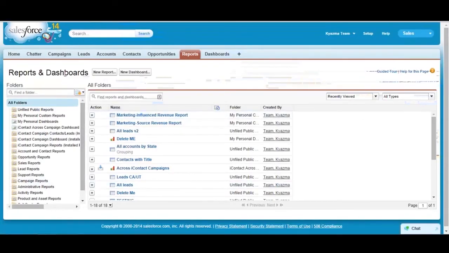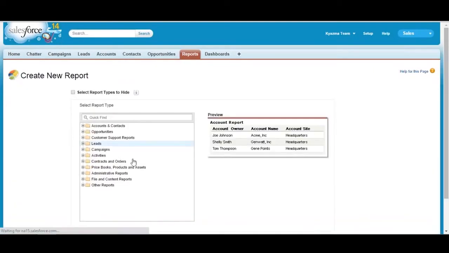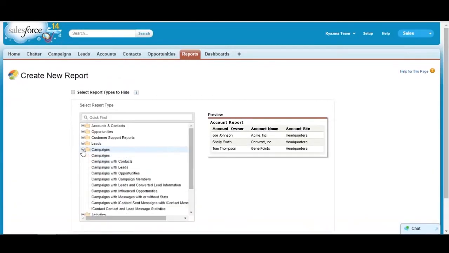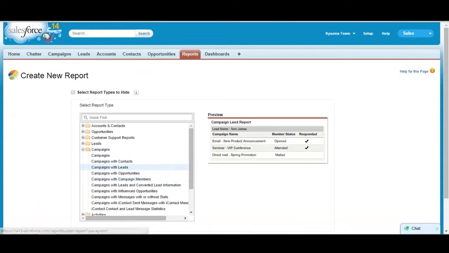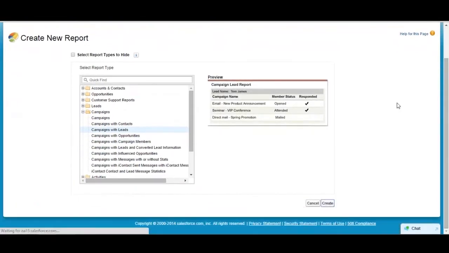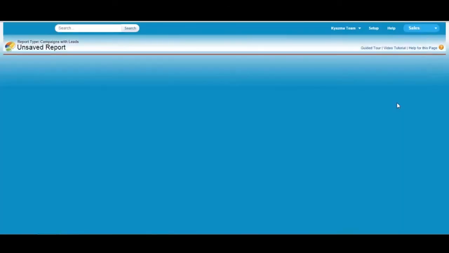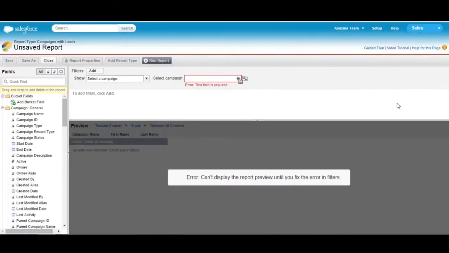I've got a couple other reports here that we're going to talk about a little bit later on. If I click on New Report and go to Campaigns, I'm going to find this Campaigns with Leads report. It can be really effective. I'm going to click Create. The first thing, it's kind of a quirky thing, it gives me an error, and that's because I need to select a campaign.